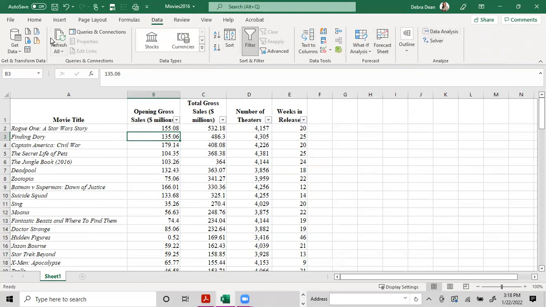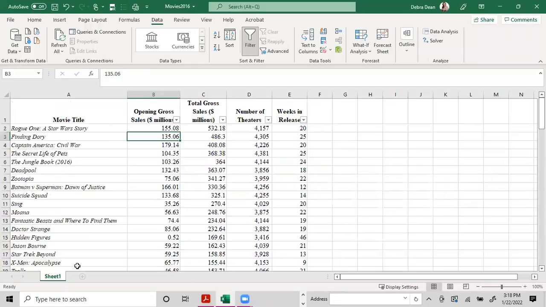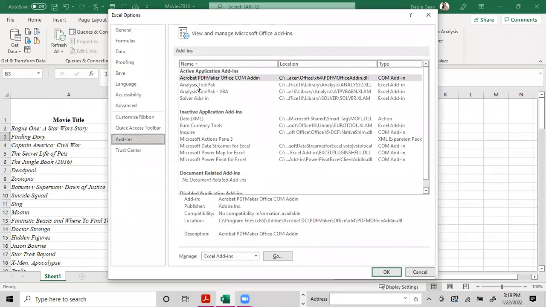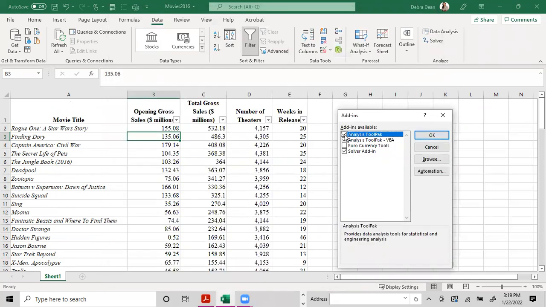If you don't have that, you can go to file. You can go to, let's see, options. It's down here in more. Go to add-ins. And then you should see your data analysis tool pack right here. And you can hit OK. You can also say manage Excel add-ins, hit go. And then there you'll see your different options for your add-ins, but you definitely want the analysis tool pack. It's okay if you pick some of these other ones too, and then hit OK.